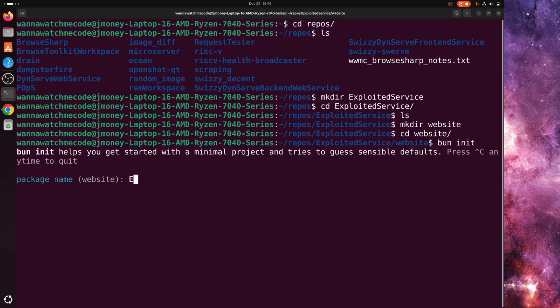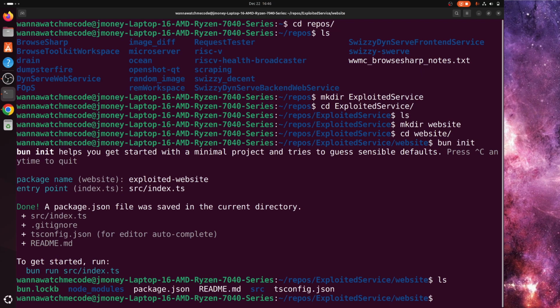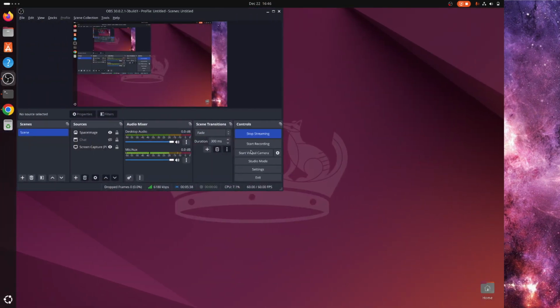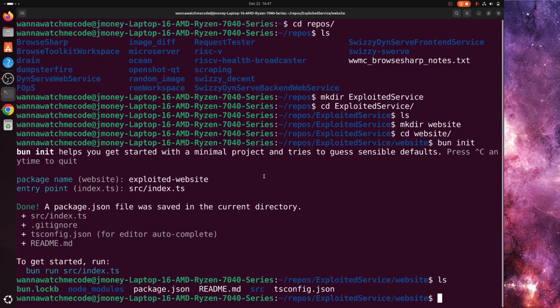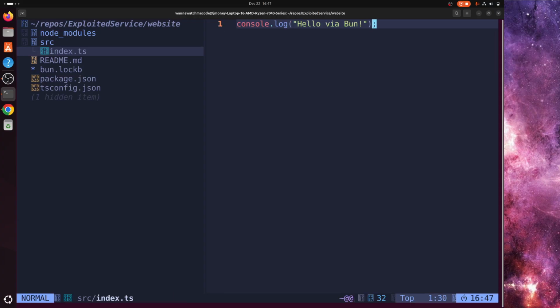We'll name it exploited website. Okay, just exploited website. It's got to be lowercase too. Exploited website. Okay, we'll do source index.ts, and there we go. It's created. Let's do ls and check here. Okay, ls, and then let's open source index in vim. So we got our hello bun.